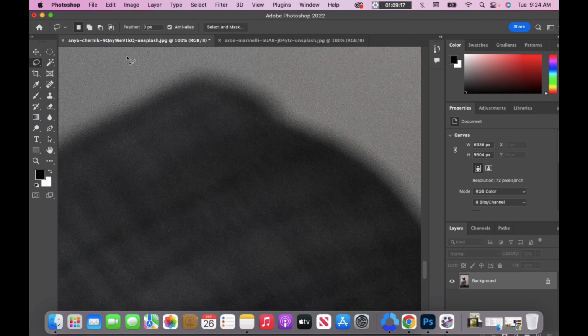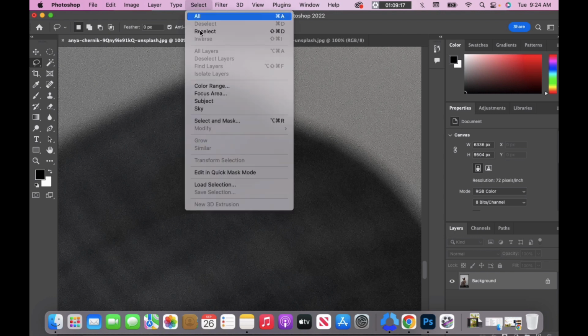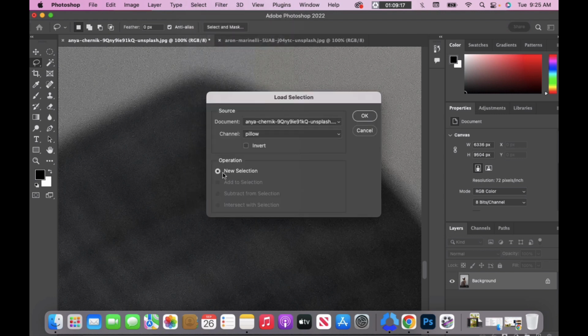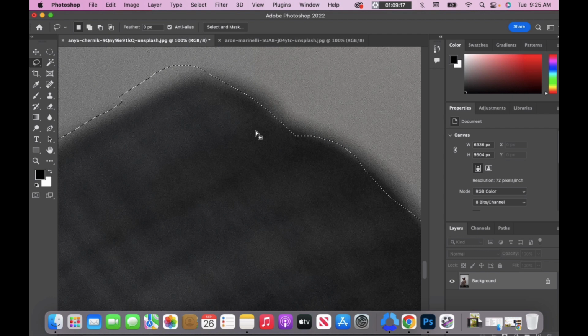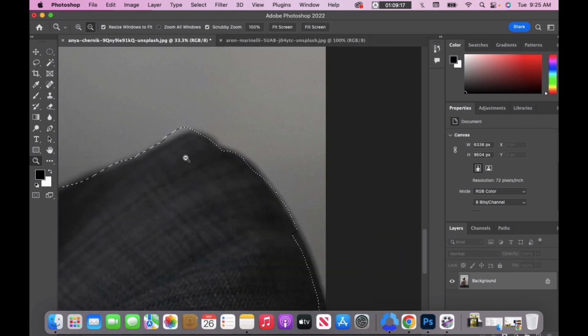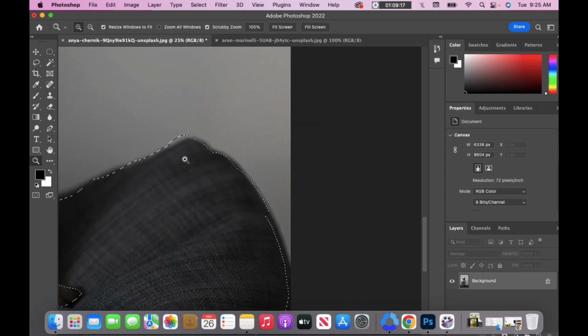That's okay. You go up here to Select, Load Selection. And you can do this as many times as you want. So you could have a whole bunch of selections here: Pillow 1, Pillow 2, Pillow 3. Click OK. And notice that my selection is back. So between those tools, you can pretty much select anything.